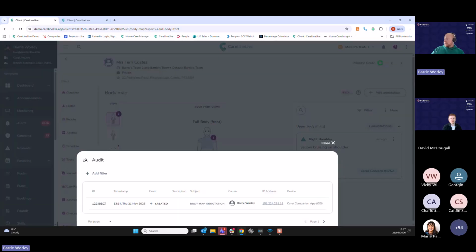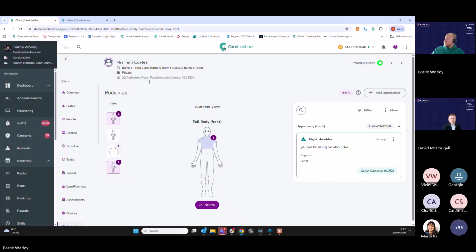And we can also view the audit of that information as well. So it was done from the app, it was done by Barry Worley, and it was created on the 21st, and it was reported at 14 minutes past 1. And that's how it looks, everybody. And that is our lovely new updates within CareLineLive.